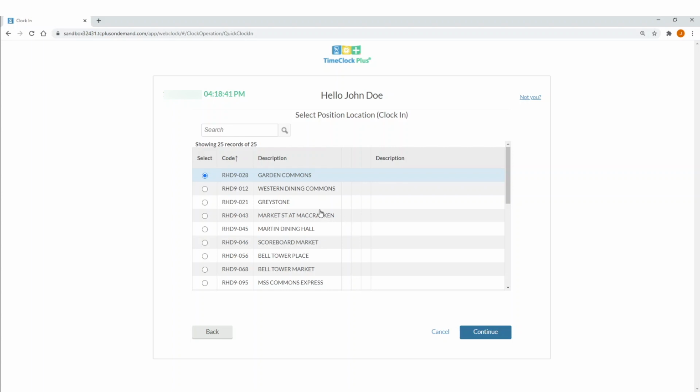But you'll also notice that the first option that I have here is Garden Commons, which is different from the other employee, which was Maple Street. So again, this is their primary, this is their main location. It's always going to show up at the top of the list. So I'm going to pick that option. I'm going to hit continue.